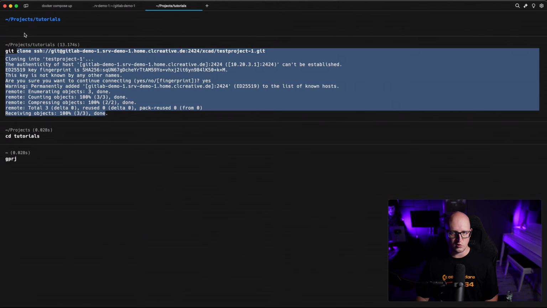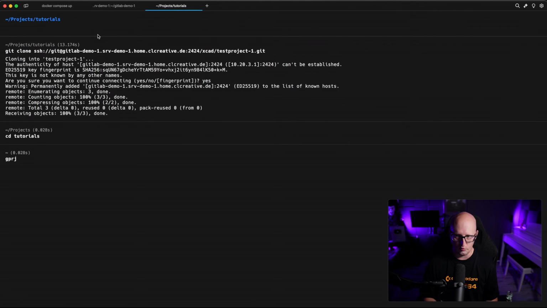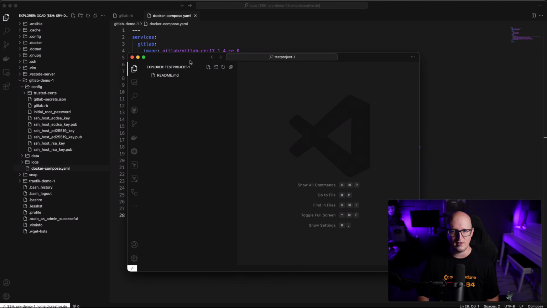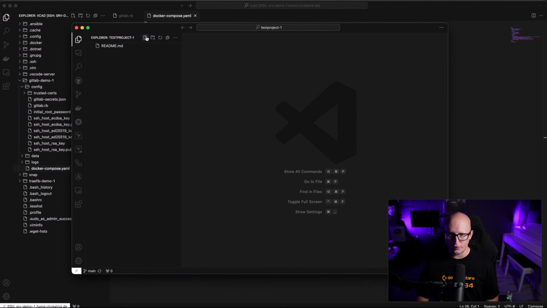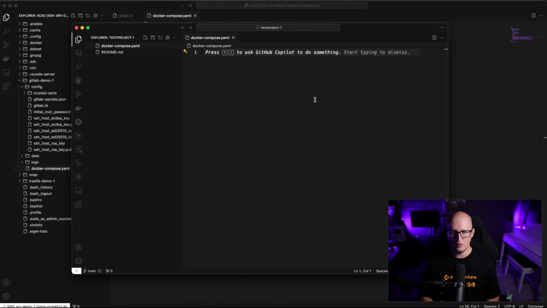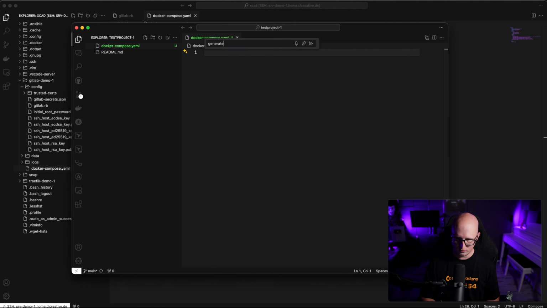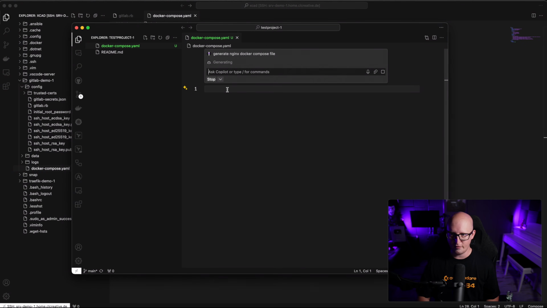And yep, you can see now this project is cloned to my workstation. Let's go into this test project here and open it in VS Code. And now we can just work with this code repo. We could add any file in here, for example, Docker Compose, and just deploy an Nginx web server. Maybe AI will generate an Nginx Docker Compose file for us.